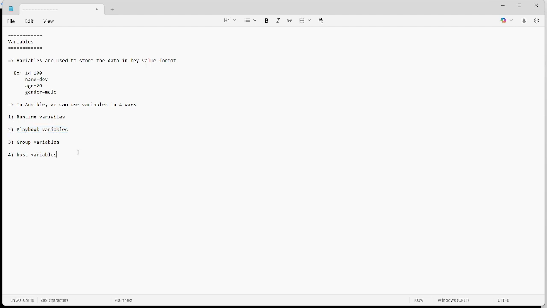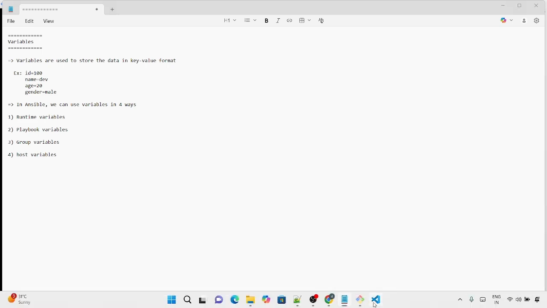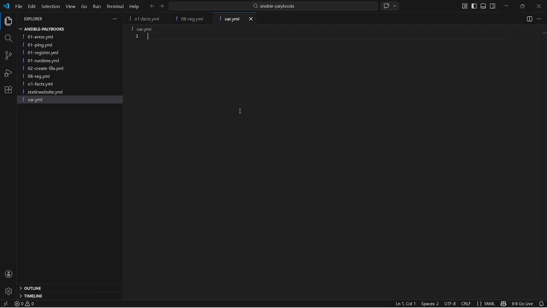First, we will see the runtime variable. While writing the runtime variable, we have to write one script, one playbook here. So that is called a runtime variable. We are going to start the runtime variable here, hosts. We know how to write the playbooks every time, hosts.